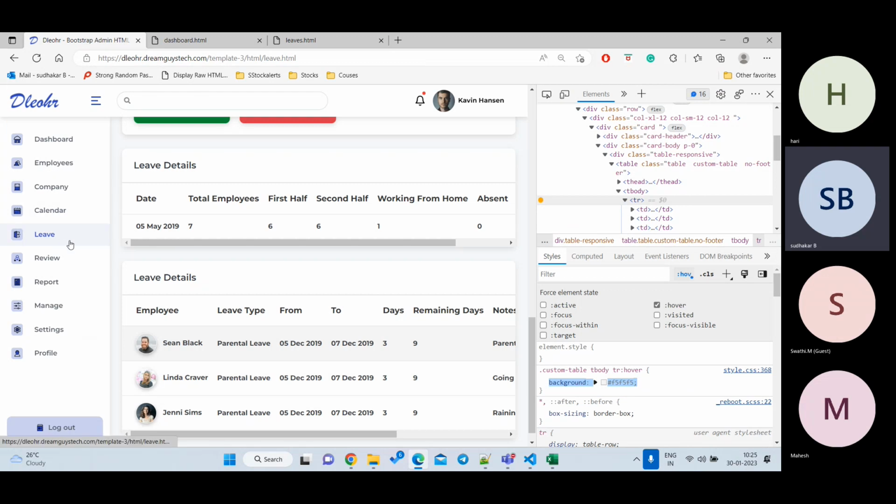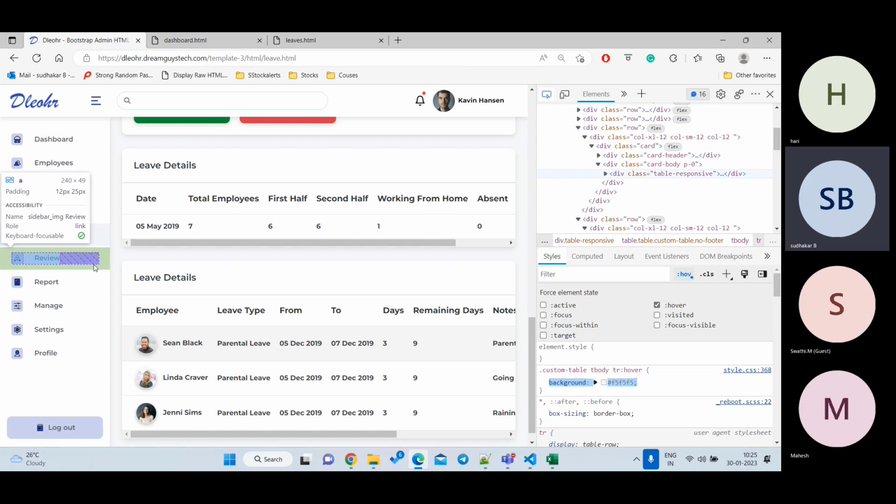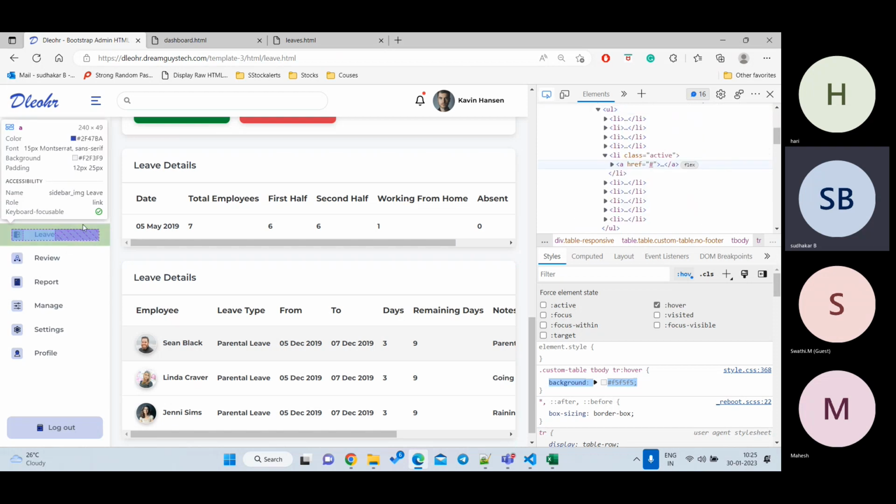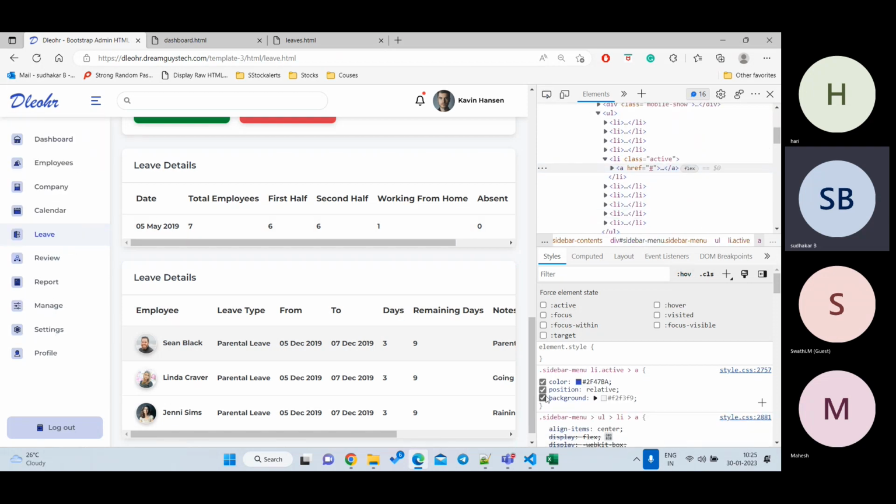Suppose I want to take the background color of this one. Do you know how to take it? Simply click this point and go here. Wherever this yellow color is coming, there is a background color. See what color they are using. I can apply the same color to my place also. Something like this you can copy.